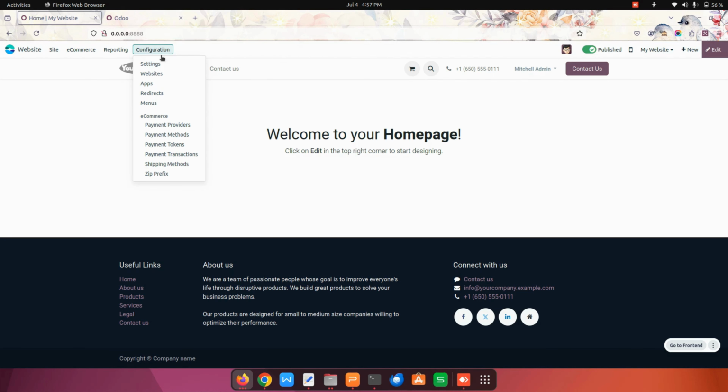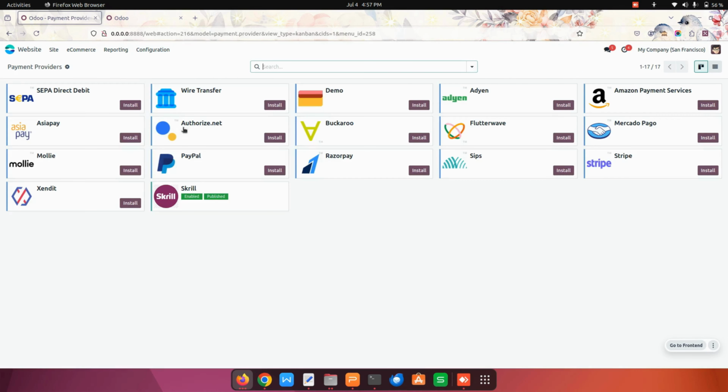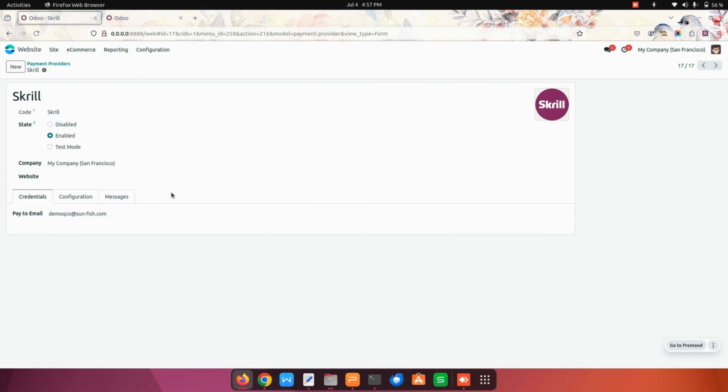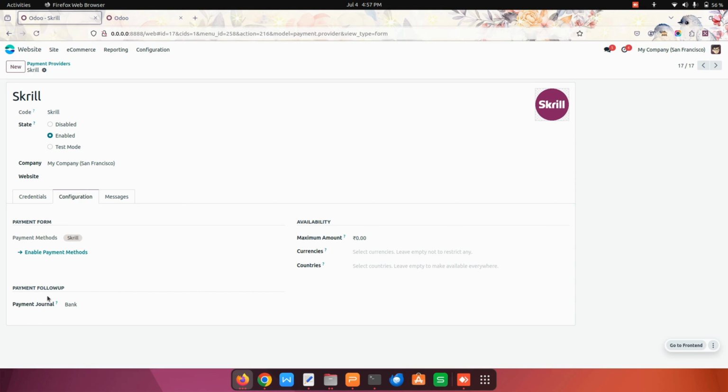Now, under the configuration tab, you can see payment providers, and here you can see Skrill payment. So over here, you can see a Skrill payment method we have created. Now in this we need to add the credentials and enable this, and in the configurations part I have added the journal and also the payment method.